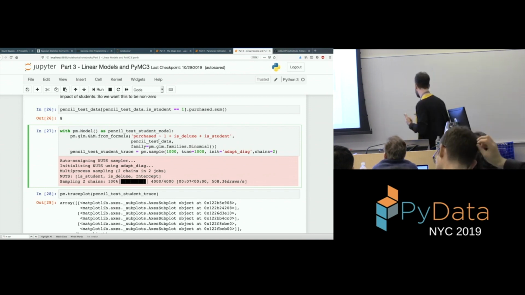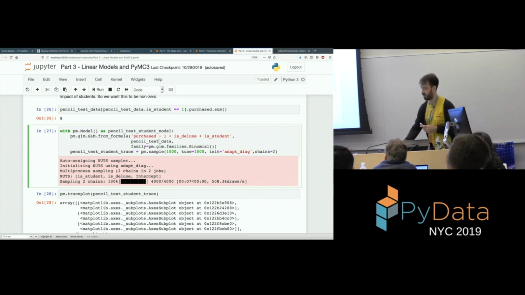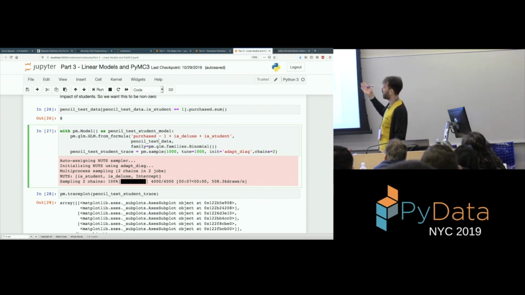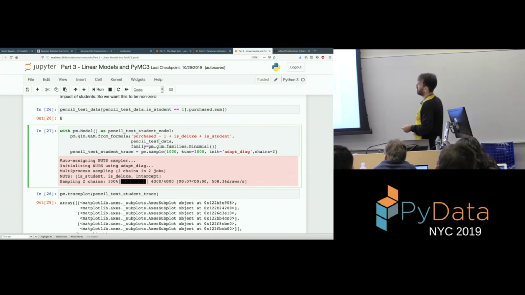I actually found R syntax very confusing. It's tricky because it's this string, right? And as I write this out, I can help answer your question at the same time. So this is a great combined thing. You'll see this notation a lot in R, and it really helps stretch these things. So in pencil test data, we have a purchase column, an is deluxe column, and an is student column.